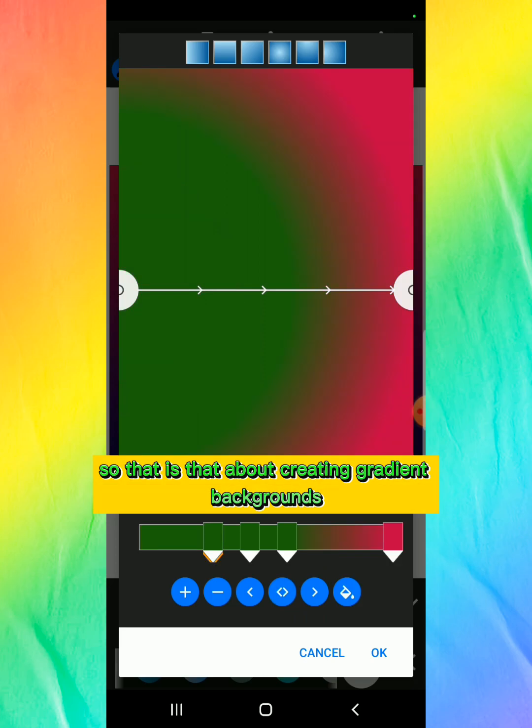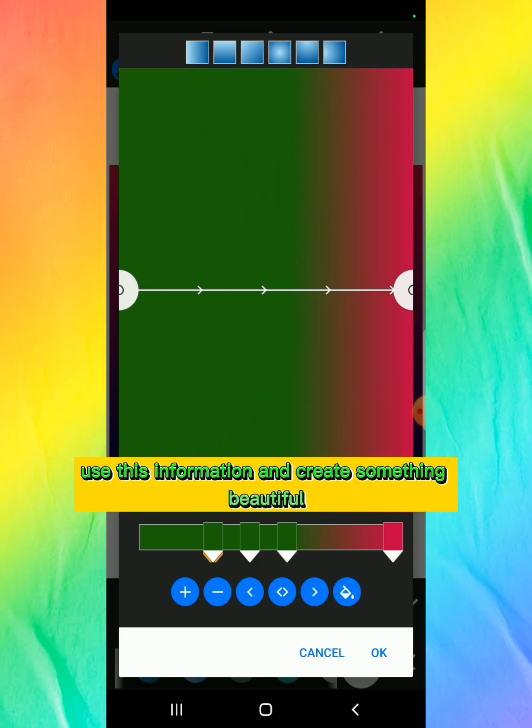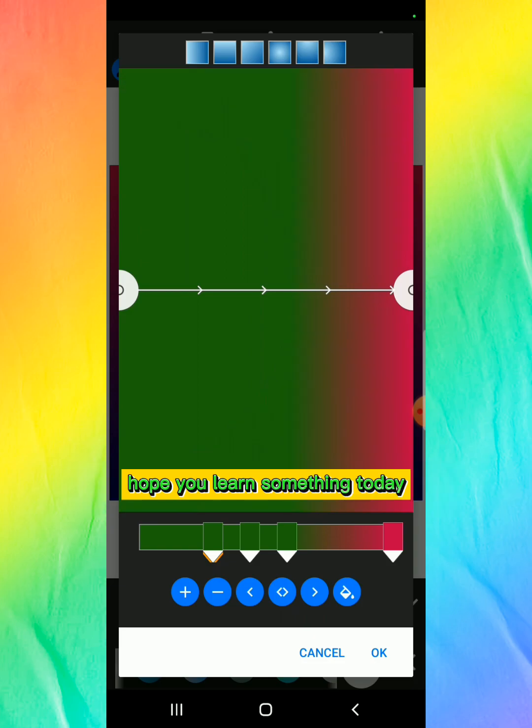So that is that about creating gradient backgrounds. So you can just use this information and create something beautiful. Hope you learned something today.